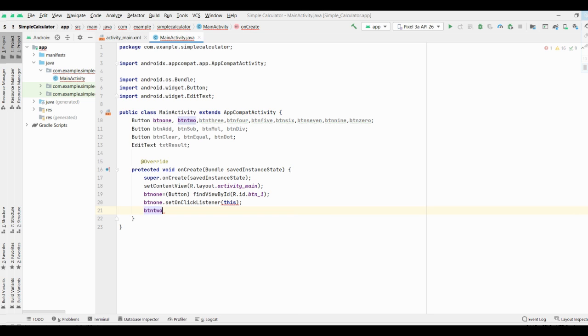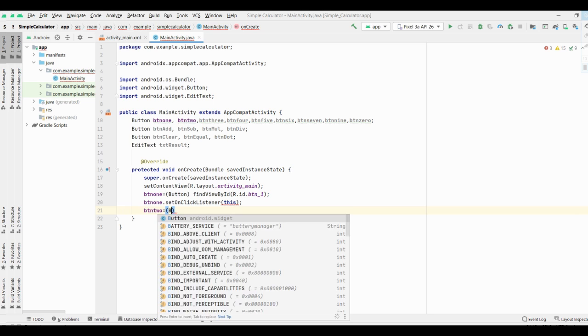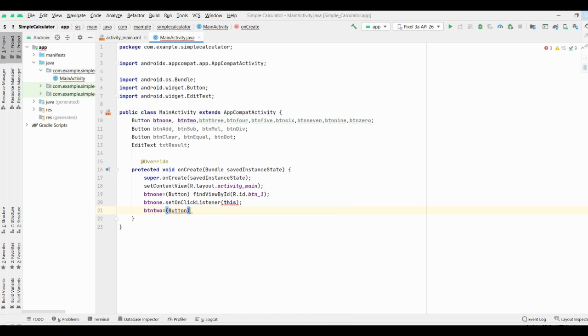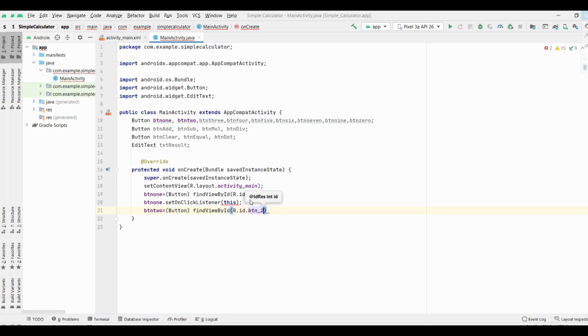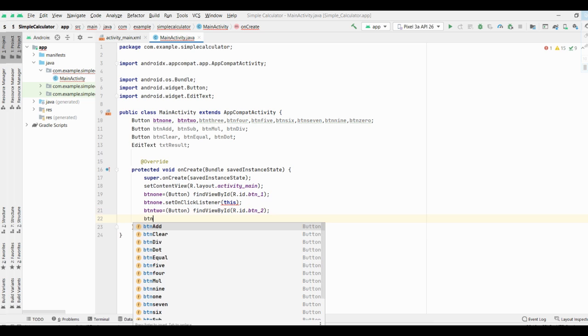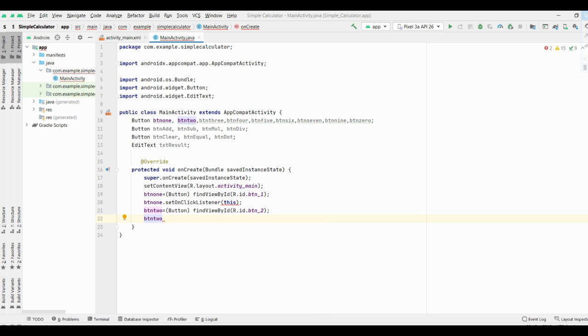So button 2 is equal to, it is also the same button type, and find view by ID of what? R.id.btn_2, right? Just put a semicolon and set on click listener. So button 2 dot set on click listener of what? Of this. Similar to this one, you need to do it for all the 17 buttons I have.